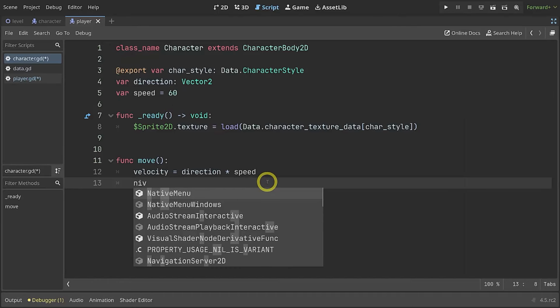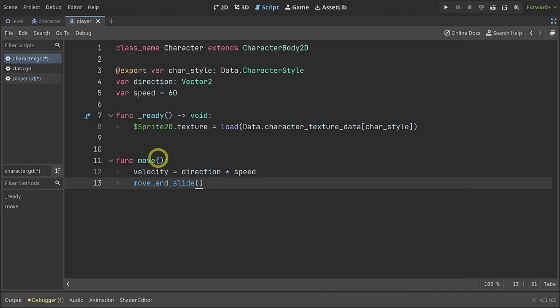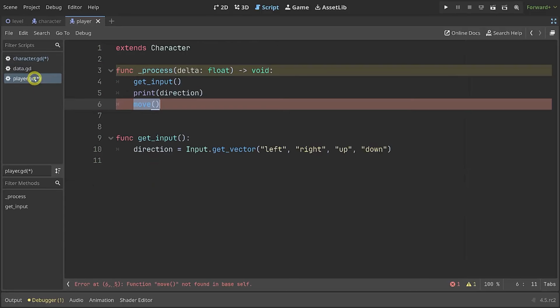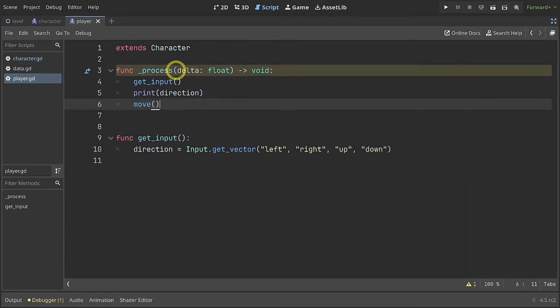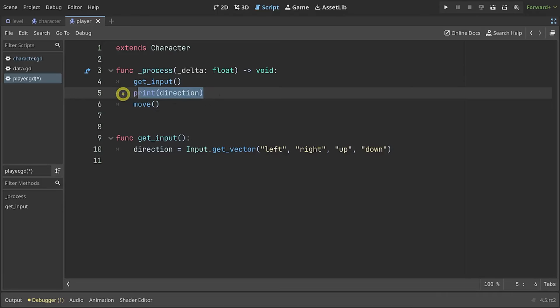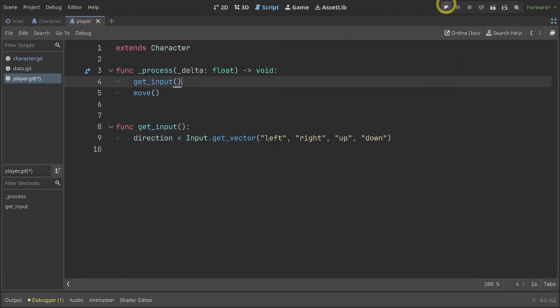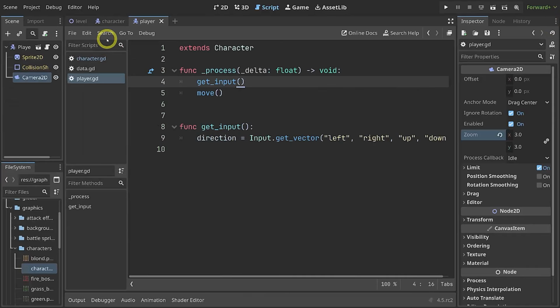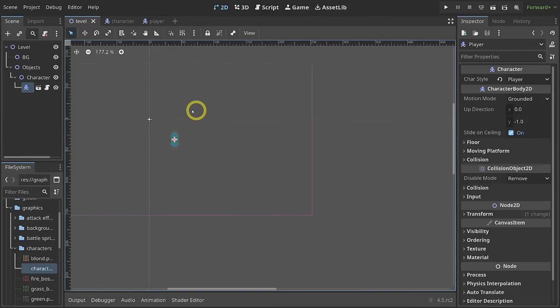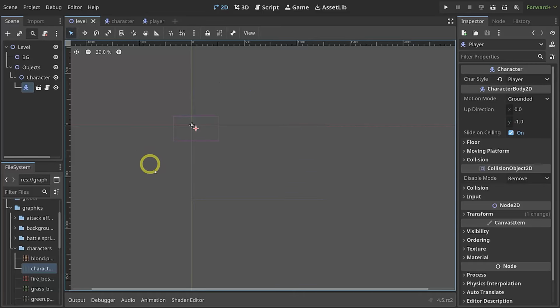I want to call move and slide, so we actually use the velocity, and then inside of the player, once we are saving everything, and we can add an underscore to delta time, then this should be working. Let's try. If I now run around, you can't see anything. But that is because we don't have a background. Everything behind the player is a constant color, so it doesn't matter where we move, it all looks the same.